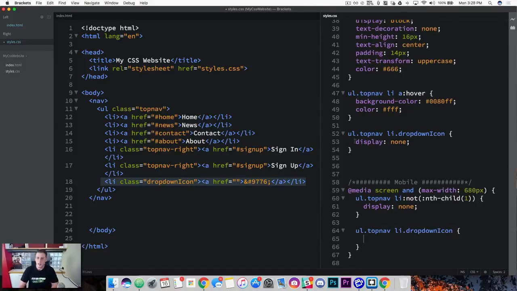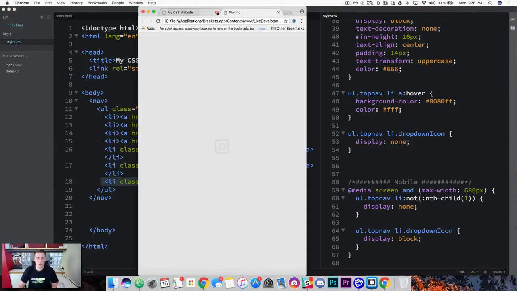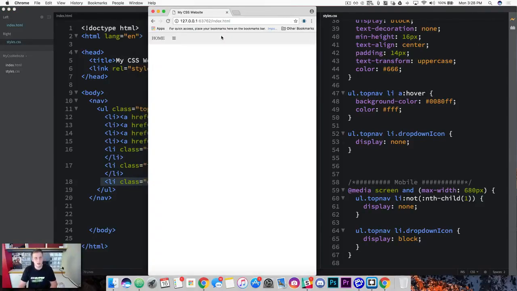Now if we come up here and check this out, remember on our drop down icon we gave it a display of none. One thing to note about the display property is it is very easily overwritten. So when we hit this media query, we can give it a new display, and I want to give this a display of block. When you put elements in a display of block, it makes it a lot easier to position the element. I'm going to save this, and then let's launch the browser and see what we have going on here.